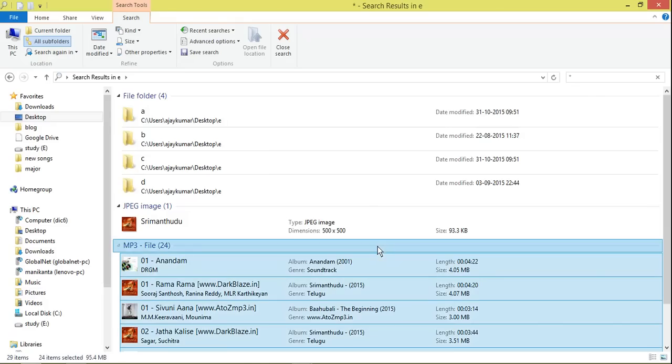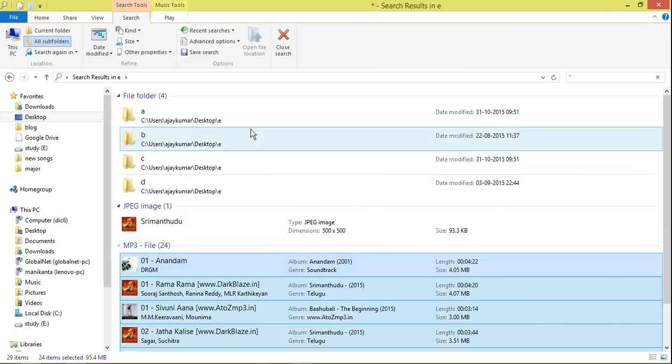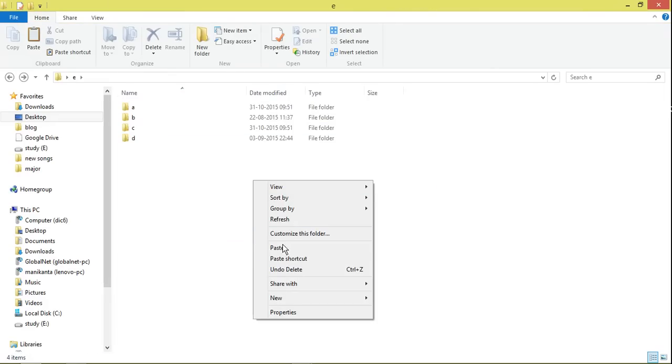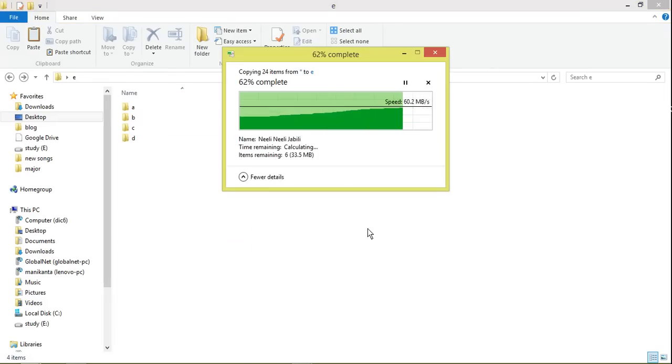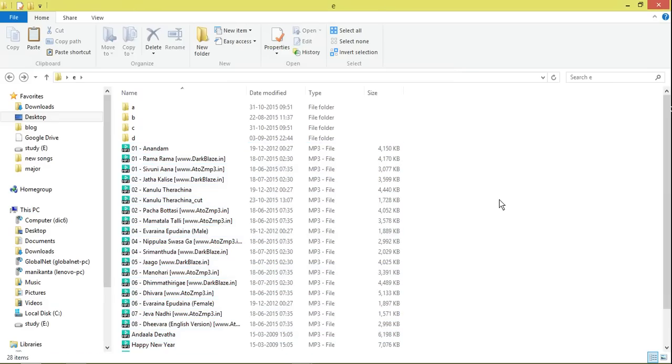Now you copy all the files that you need, then close search, then paste wherever you want in the destination folder. Now you will get all the files from different folders at a time.